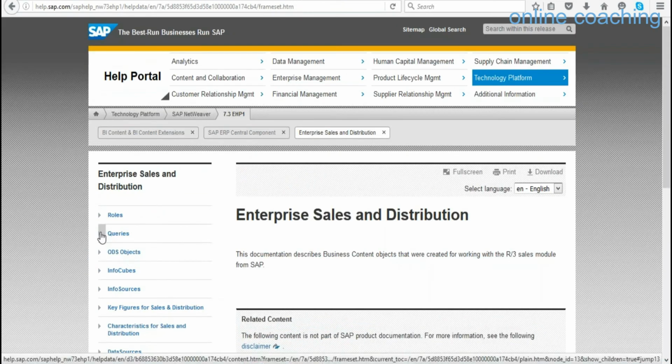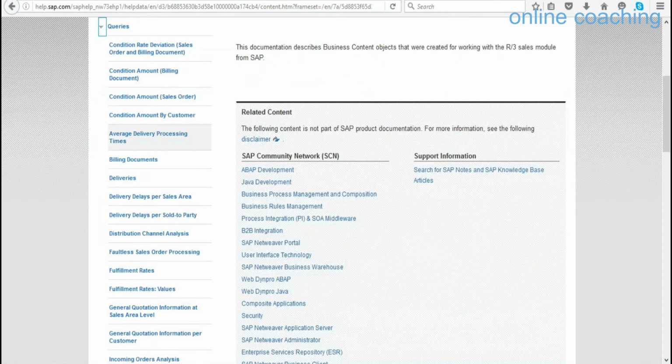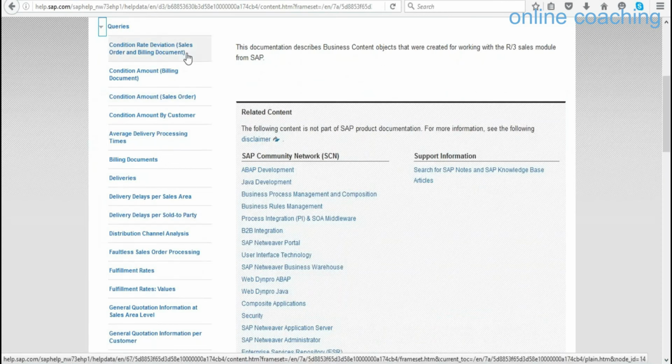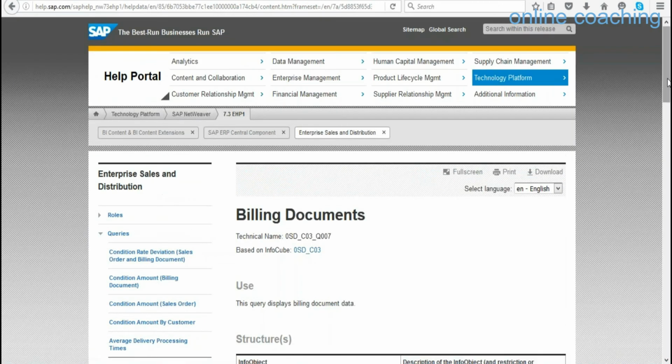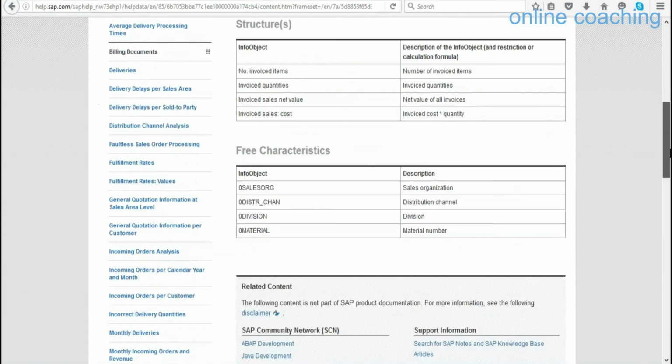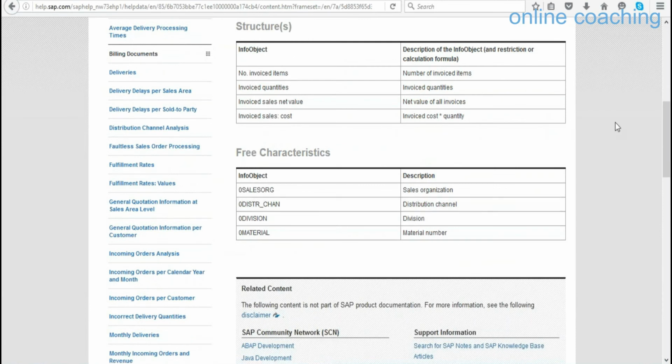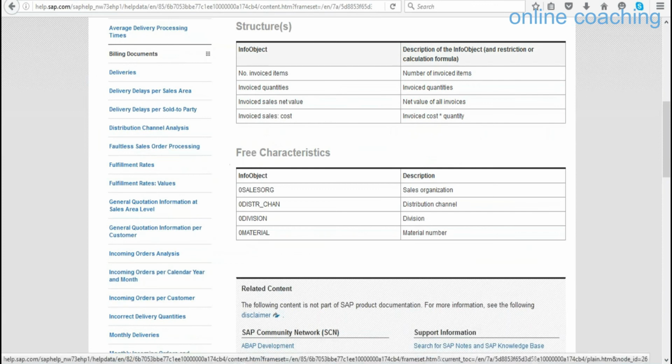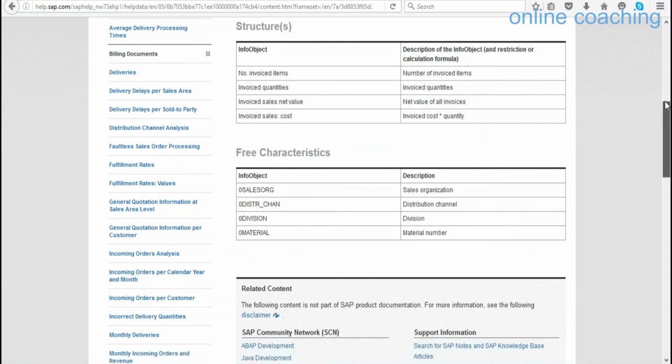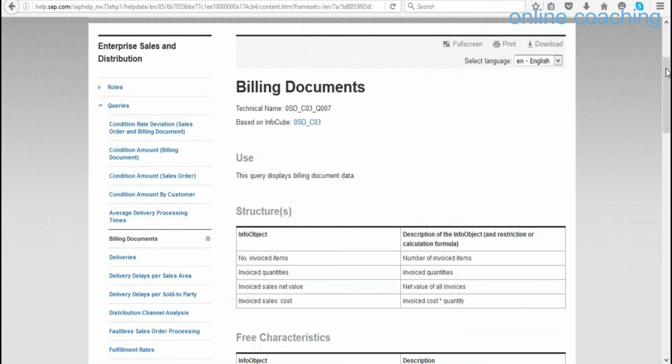There is something with queries. There are a lot of queries, each of them are reports. In billing documents, like one kind of report, see, just take what KPIs are there, like the number of invoiced items, invoiced quantities, net sale of the invoice. This is what you got to pick up, just the list of some queries or reports.